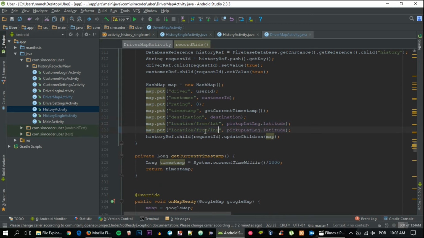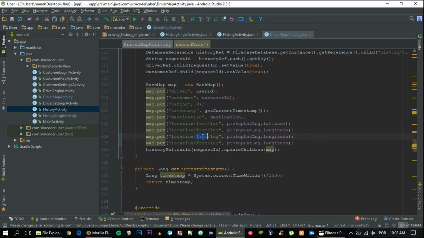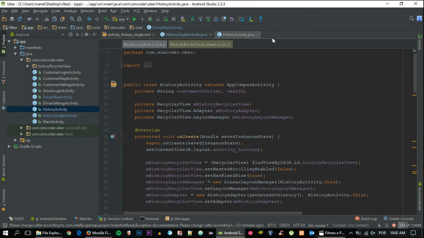Now for the longitude. So longitude, and now instead of from it is to, and instead of pickup location it is destination, latitude and longitude. Okay, this is all said and done. It should be working by now.